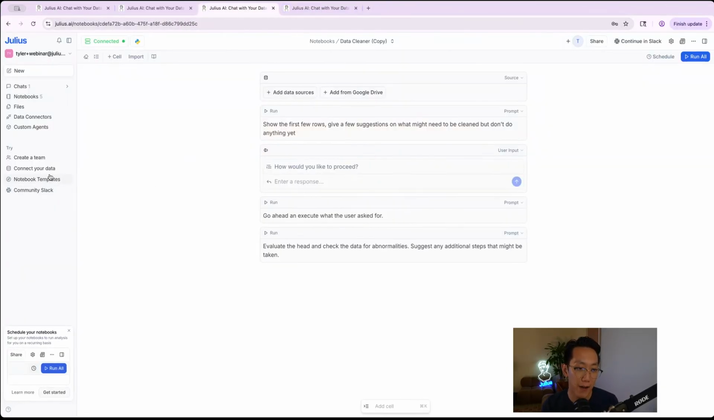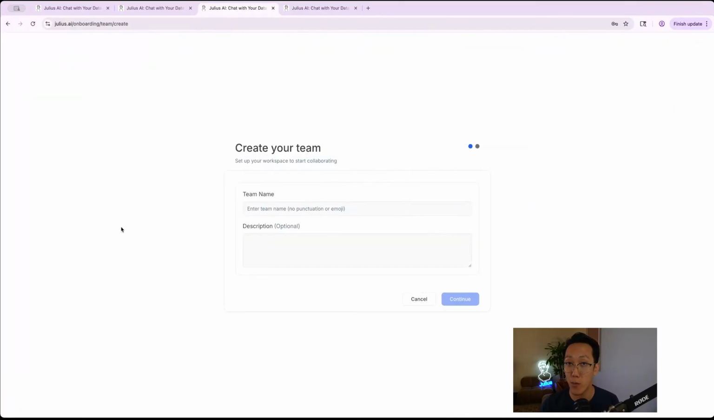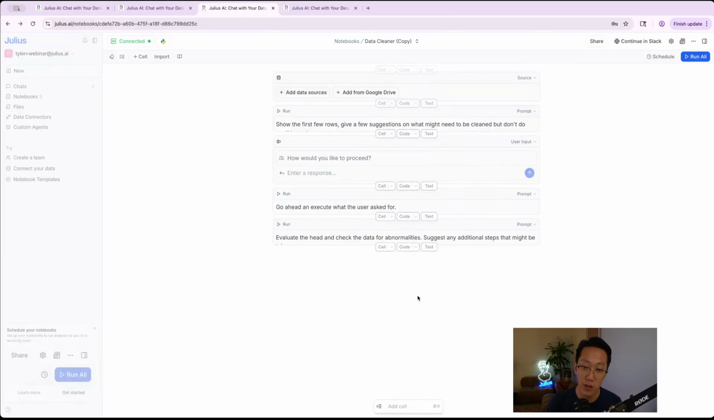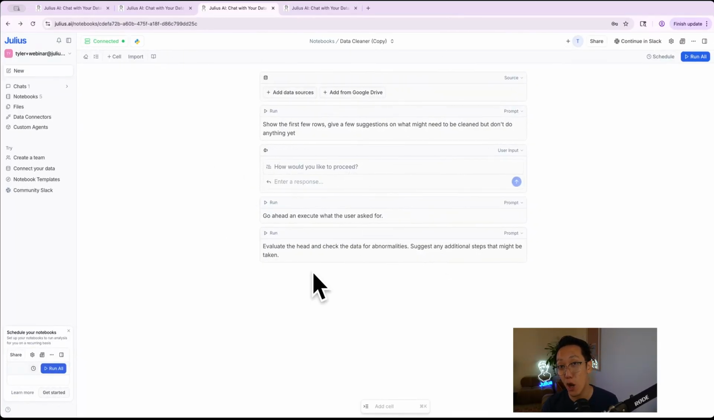We also have our teams here. So maybe you want to work on your analysis with more than one person. You can create a team. You could easily share files and do analysis together. And the really cool part, you could all work in the same notebook. So you could see the analysis and outputs in real time.